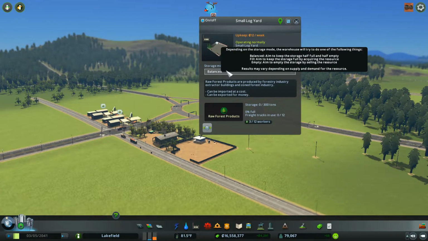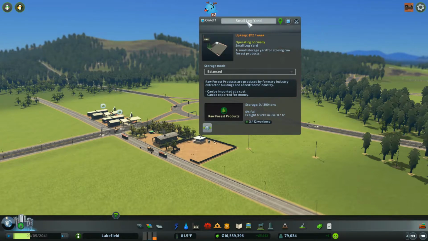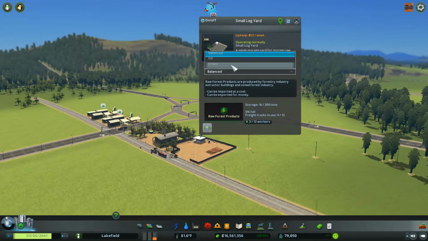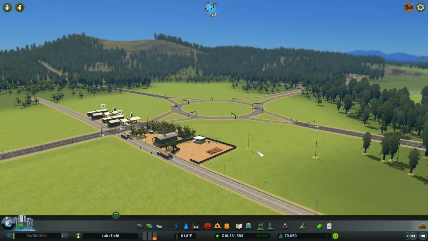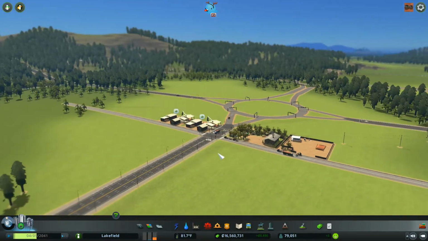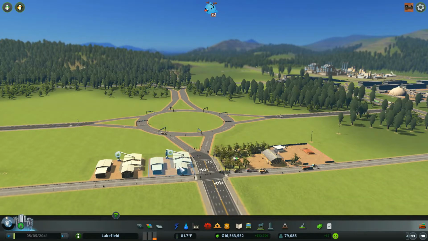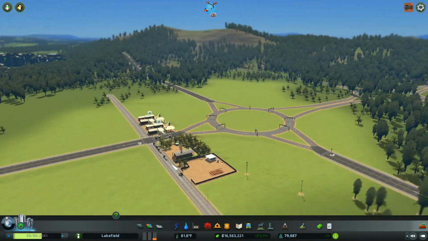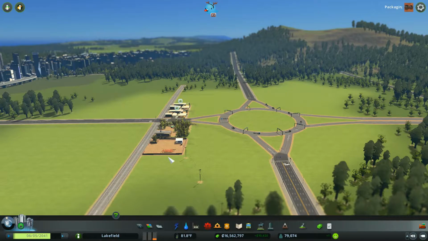Right now I have the small log yard set up for balance. You can have it filled or empty, but I like balance because it allows it to be filled, and then once it's filled, it can take the logs from here to the processing plants to be processed. So that helps us out a lot. That's one of the reasons why I keep it on balance. So what I'm going to do now is speed this up a little bit so we can get to our next level 2.